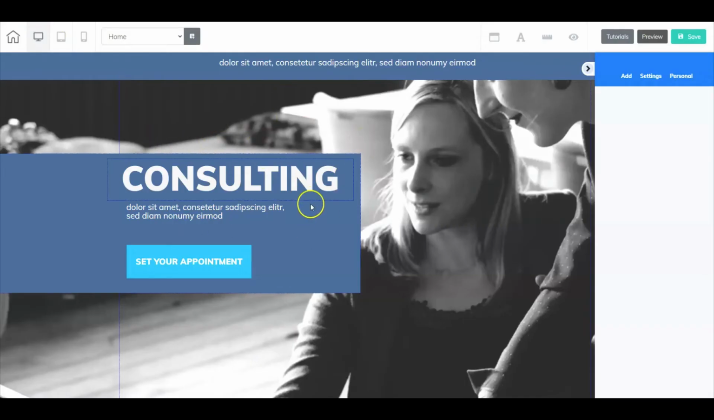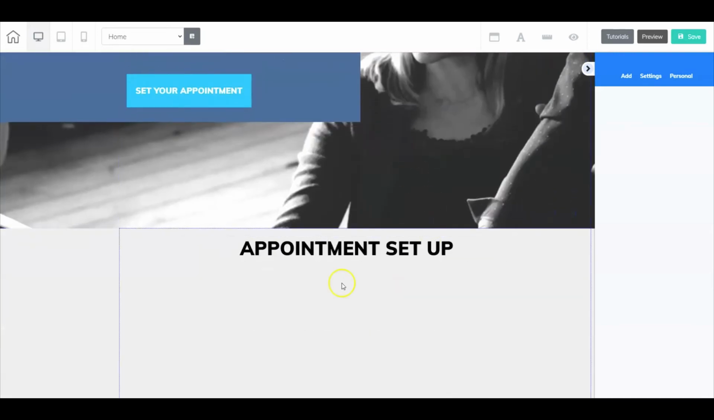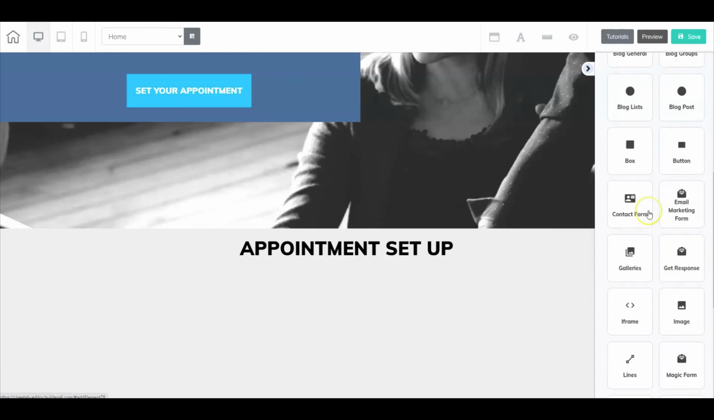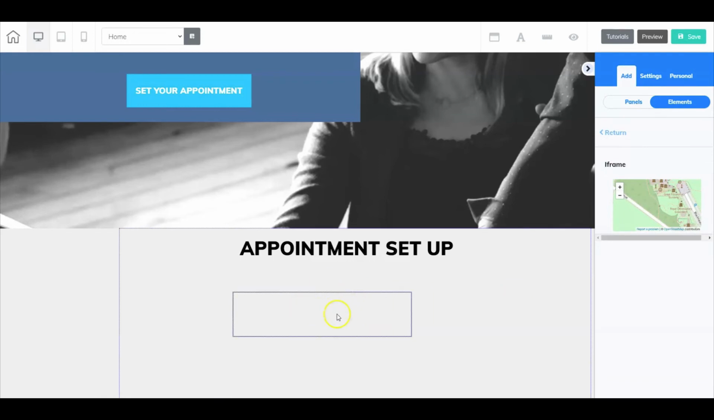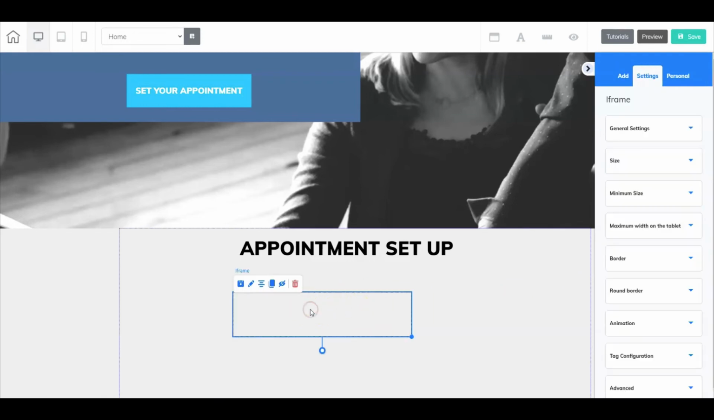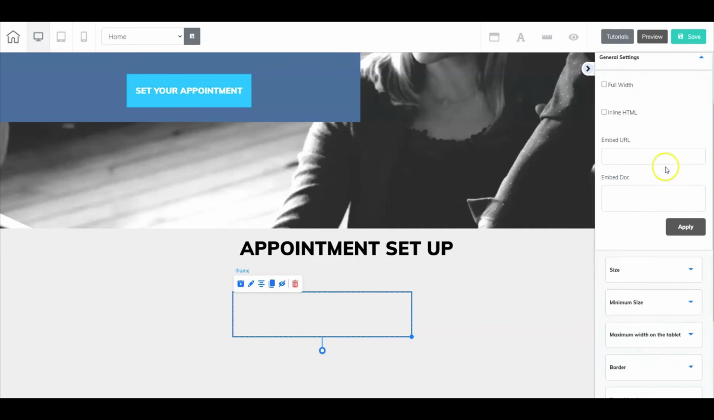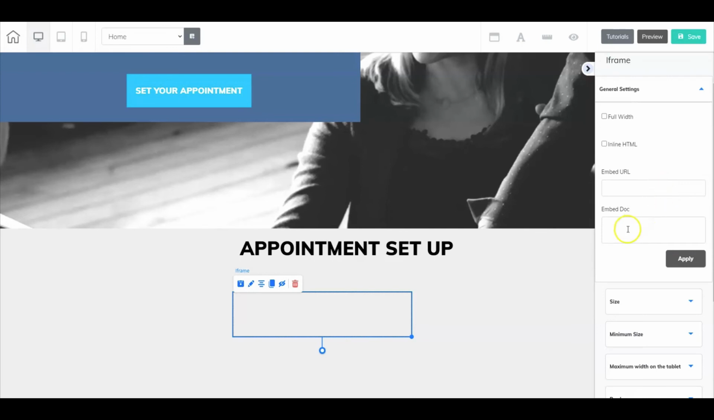Okay, so now I am inside Cheetah, here at a consulting web page that I've created. Now what I'm going to do is I'm going to go down here. I've added a blank panel, so I want to embed the code right in that area. So I'm going to go to Add, select Elements, go down to iframe, and then just simply drag this into my blank panel. Next, I'm going to right click on my iframe so my properties show up right here. Go to General Settings, and then all I have to do is go down to Embed Doc, hit Control V, and you're going to see the appointment scheduler pop up right in here.